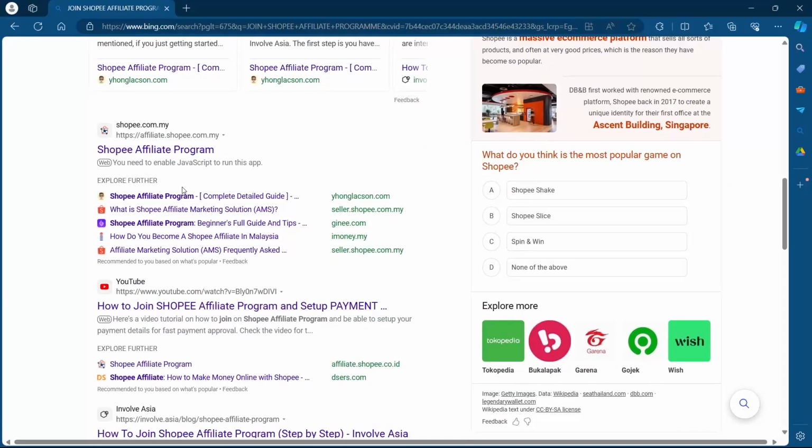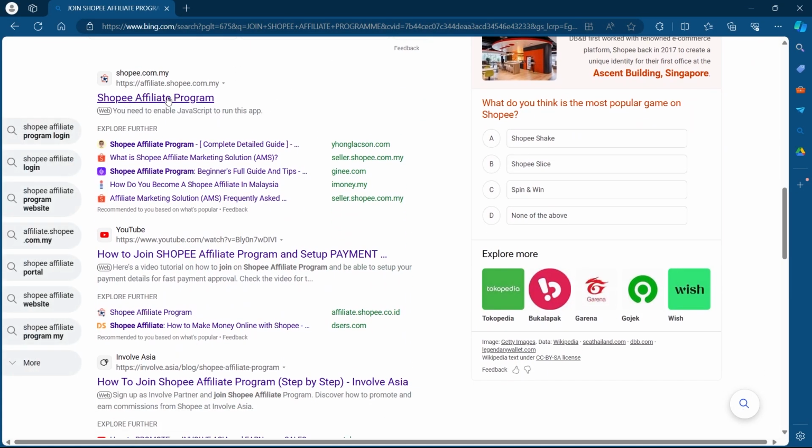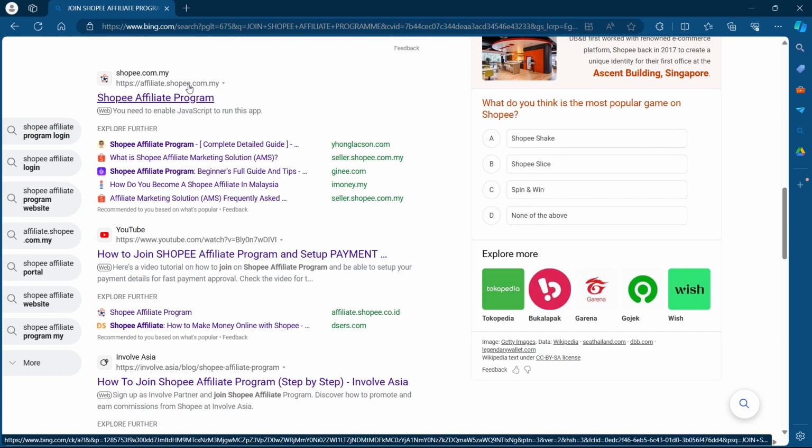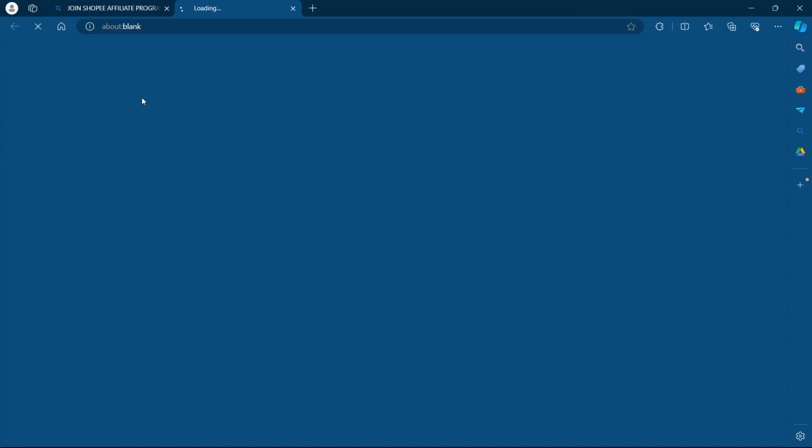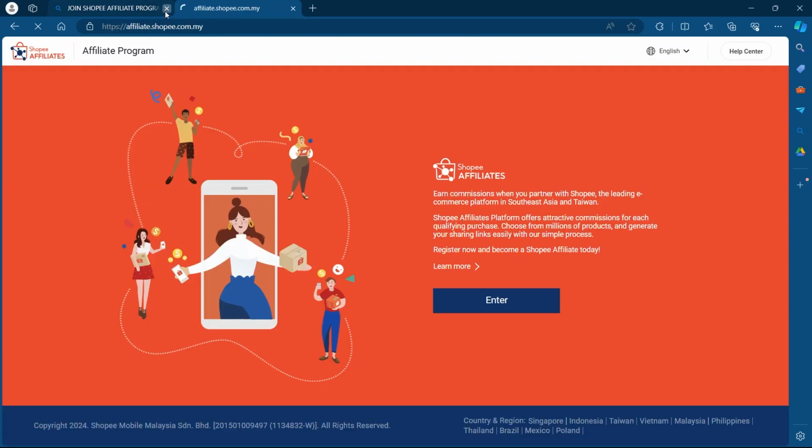Now you will see a list of search results on your PC. Here you're going to select the first link, that is affiliate.shopee.com. So click on Shopee affiliate program and you'll be on this page. On this page, you will have to click on enter button.